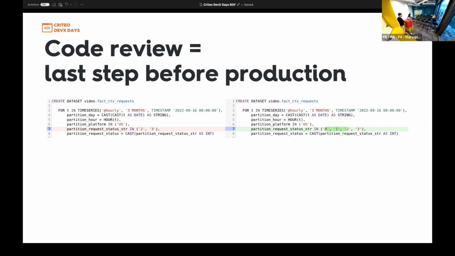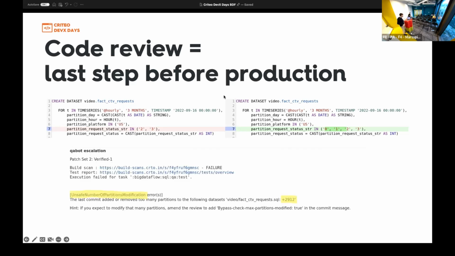And lastly, because with continuous deployment, code review becomes the last step before production, well, we also have tests in QA-Bot where we identify changes. So the actual SQL is fine, everything is fine, but the change from before to after can be problematic. Here, I add two request statuses to a query, and QA-Bot will tell me, well, are you sure you want to do this?